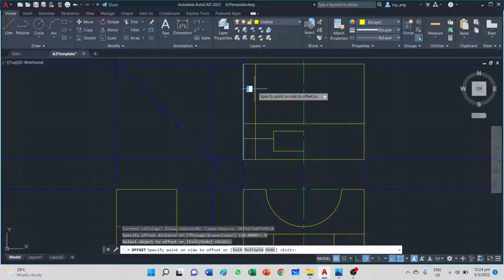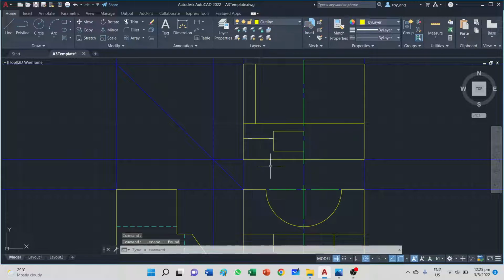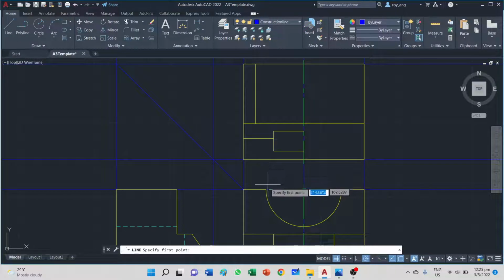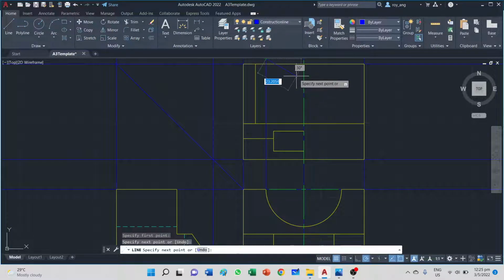The line is going to be very long. It's okay, I'll just trim it and then delete it from here. And you do know that there is another outline that comes from here. So I'm going to make use of my construction line, and I can draw from here all the way up there.